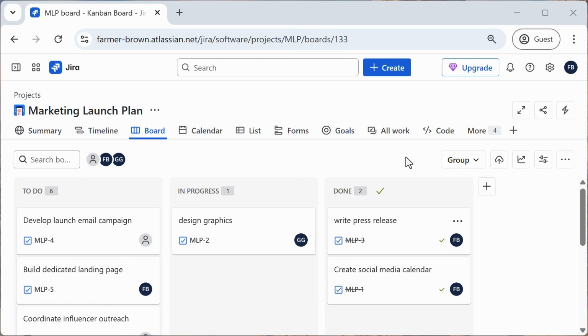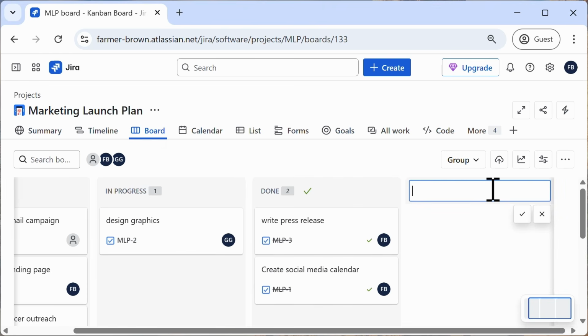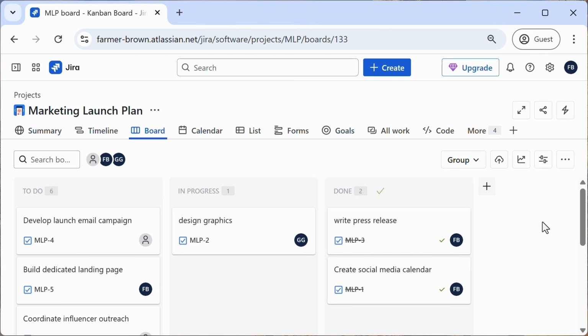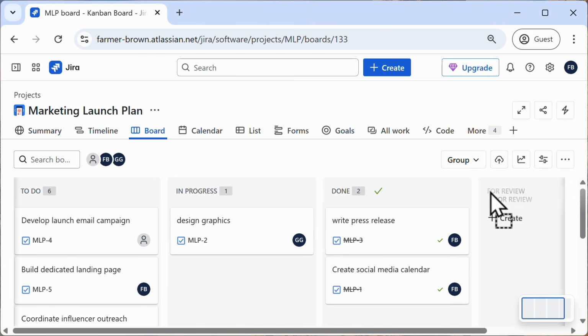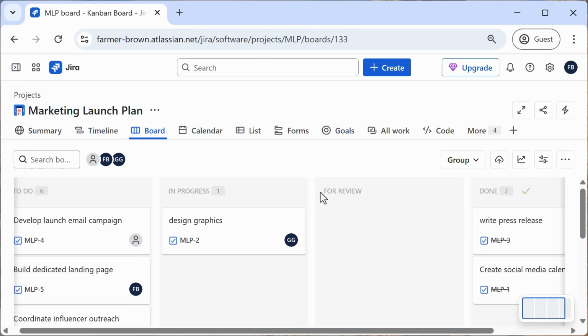Let's edit the columns. On your board, click the plus sign to the right of your rightmost column. Enter a name. I'm going to create a column named For Review. I want tasks, once the team member completing the task thinks it's done, to not call it done quite yet. I want them to move it into the For Review status. So I'll move this For Review column to between In Progress and Done.